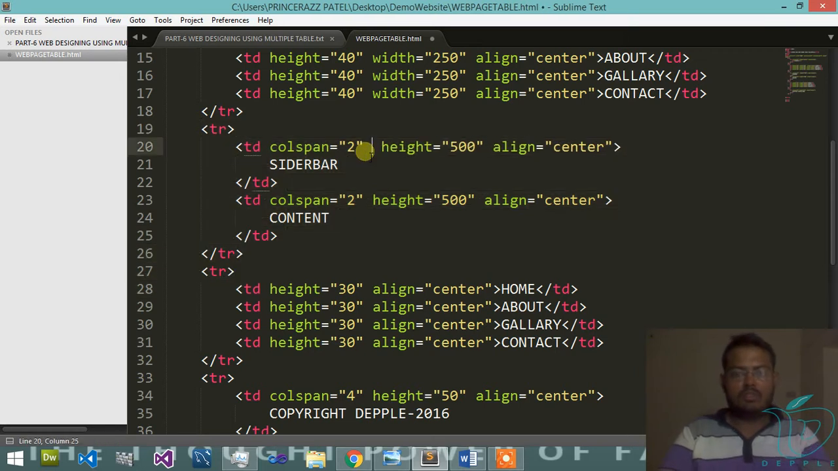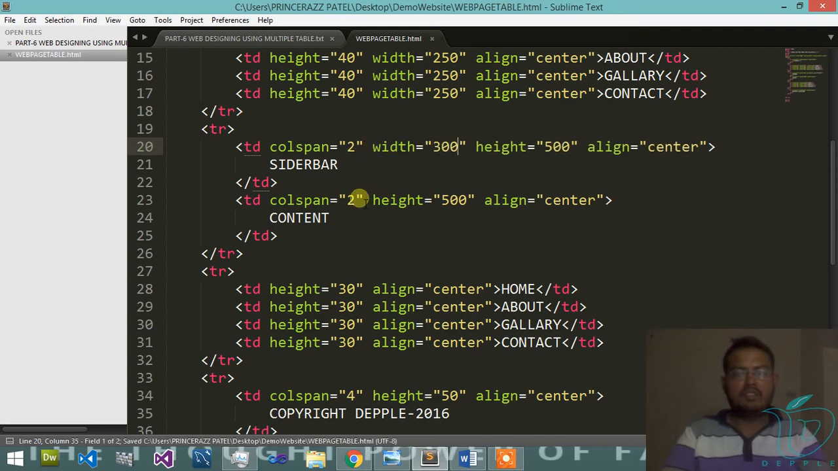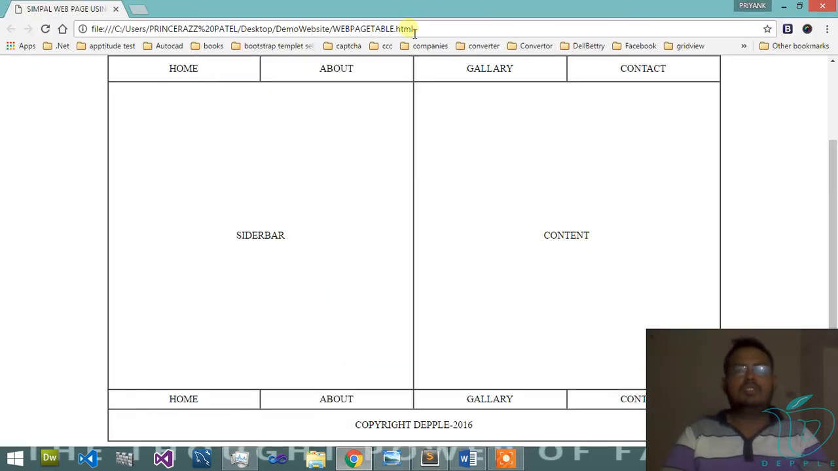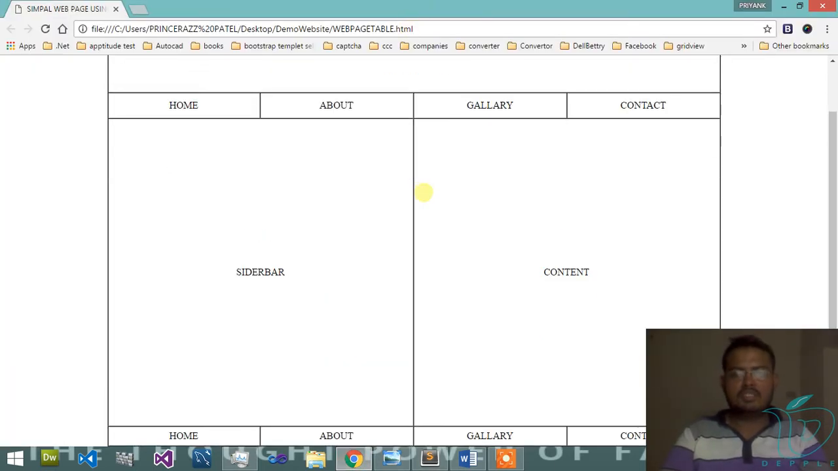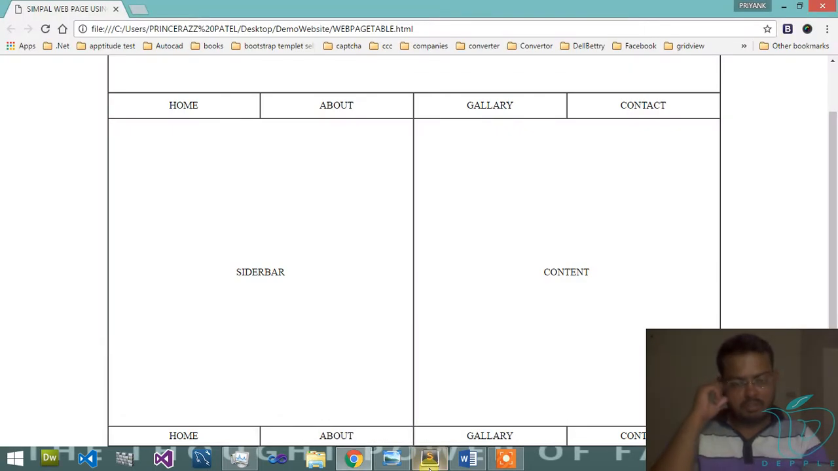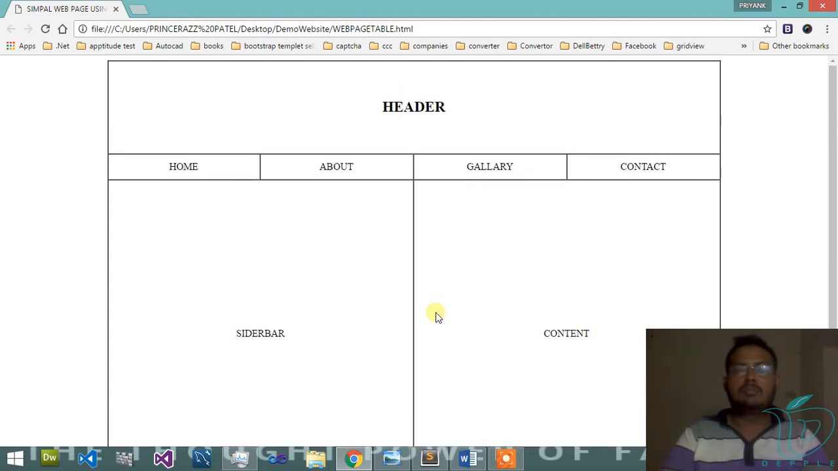So I put width 300, and I put a width of 700 in the content, but it doesn't set to this width. It has the same width, 500. I set 300 and 700, but it can't do this width. So we designed a web page using multiple tables.